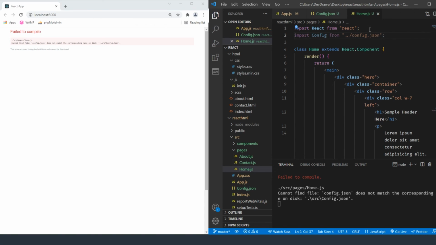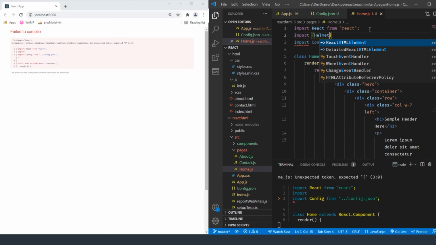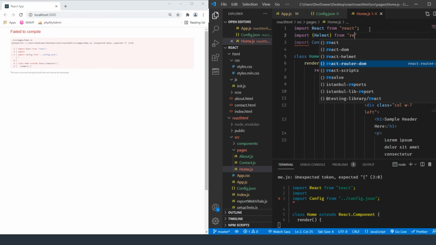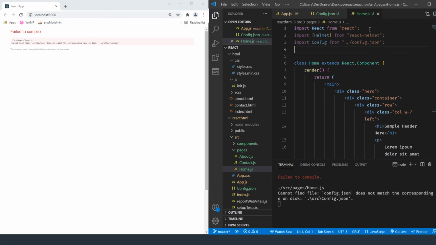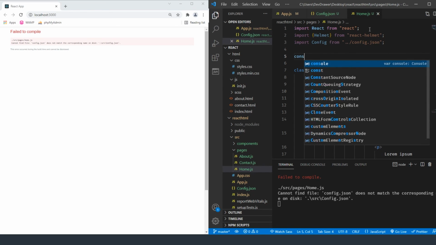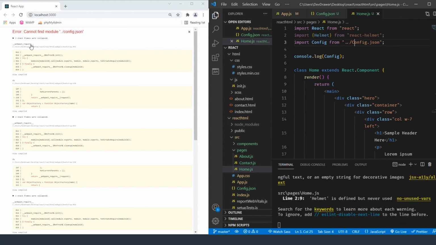And since we have React Helmet, let's go ahead and do import Helmet from React Helmet. And we're going to use that to create some variables. If we want to see that our configuration is loading, you can do something like console log config, and that should bring it where we can actually see it. Source config.json. Oh, I gotta make it uppercase, not lowercase. Okay, there we go. Let's refresh that.